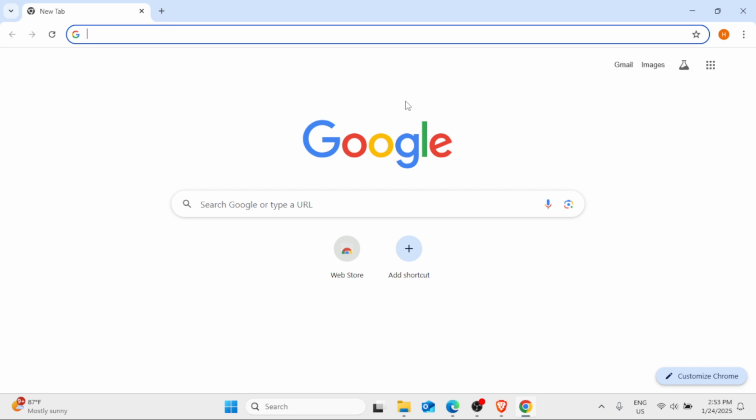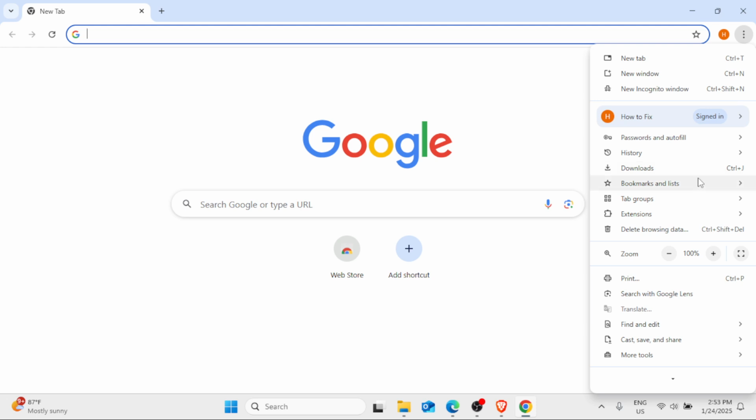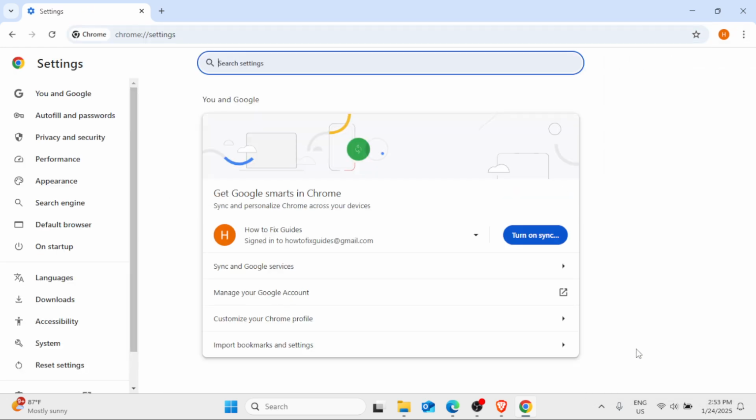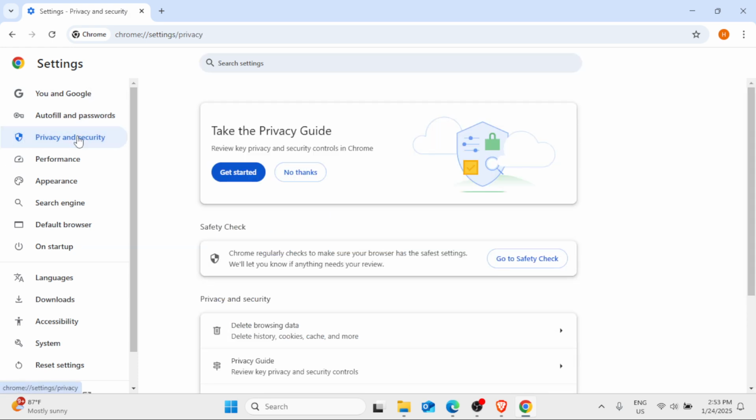Then here in your Google Chrome browser, you need to locate the three dots. You can find that in the top right corner. This is to customize and control Google Chrome. Scroll down and look for settings, the one with the gear-like symbol. And on the left pane in the list of options, click on privacy and security.